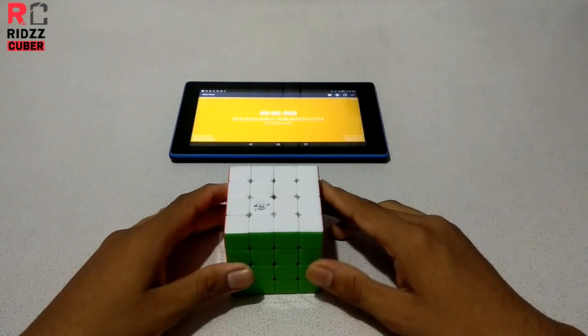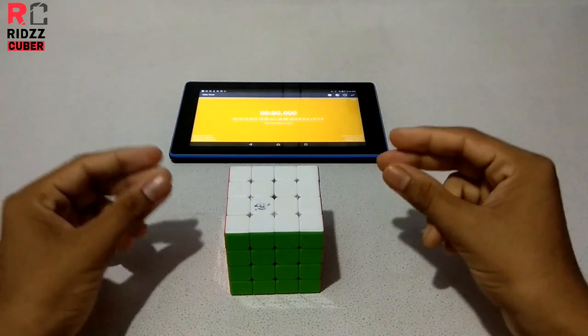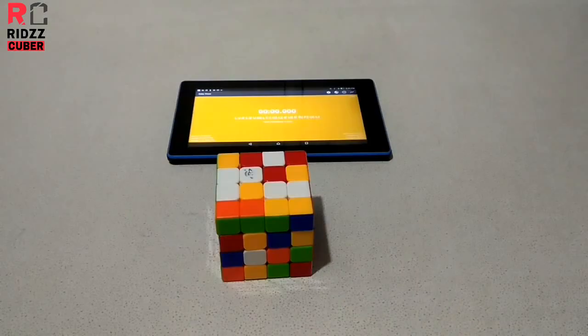The time lapse will start in 3, 2 and 1.